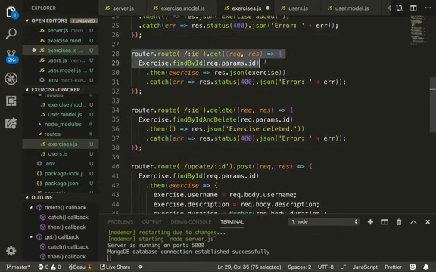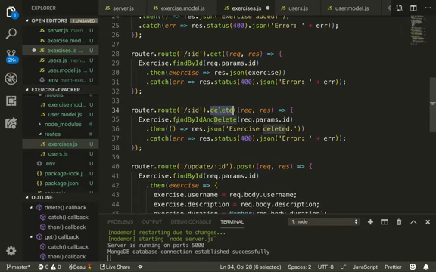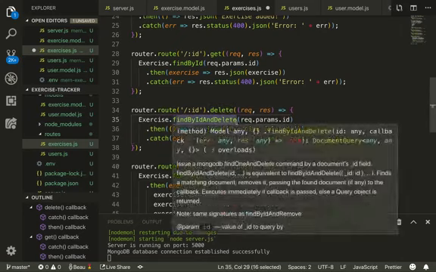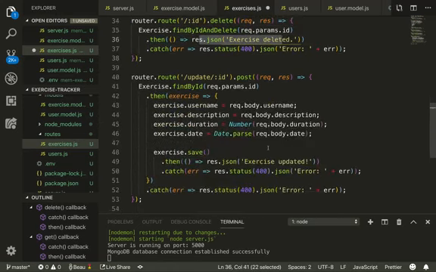So then the next thing starts off the same. This was the GET request, and this looks exactly the same, but instead of GET, it's delete. So if you pass in the object ID, but it's a delete request instead of a GET request, it's going to do find by ID and delete. Again, it's going to get it right from the URL here, and it will delete it from the database. So it says .then, after it's deleted, it's going to return exercise deleted.